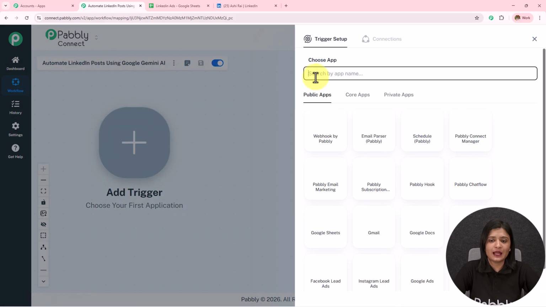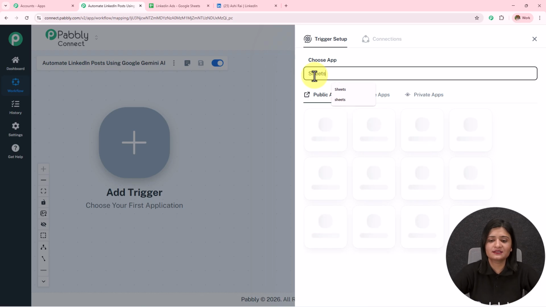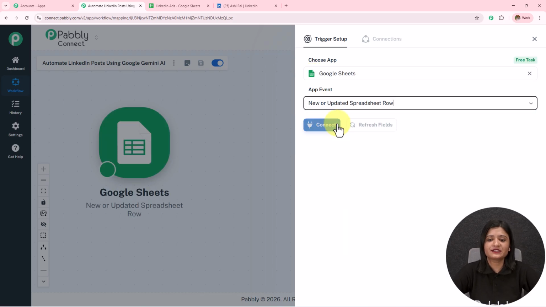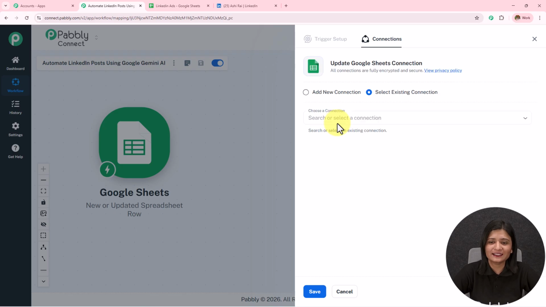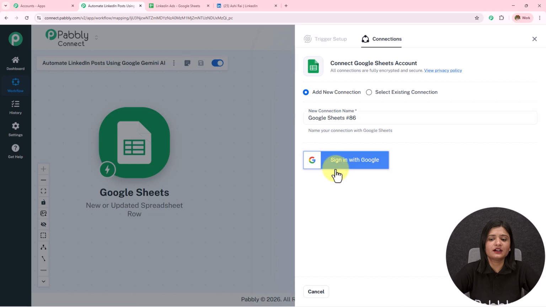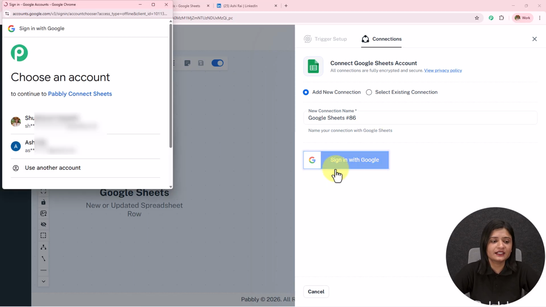So here in my trigger application, let me quickly take Google Sheets. And in my trigger event, I'm going to select new or updated spreadsheet row and then click on connect. If you have an existing connection, go with save. If you don't have one, click on this add new connection, then click on sign in with Google.